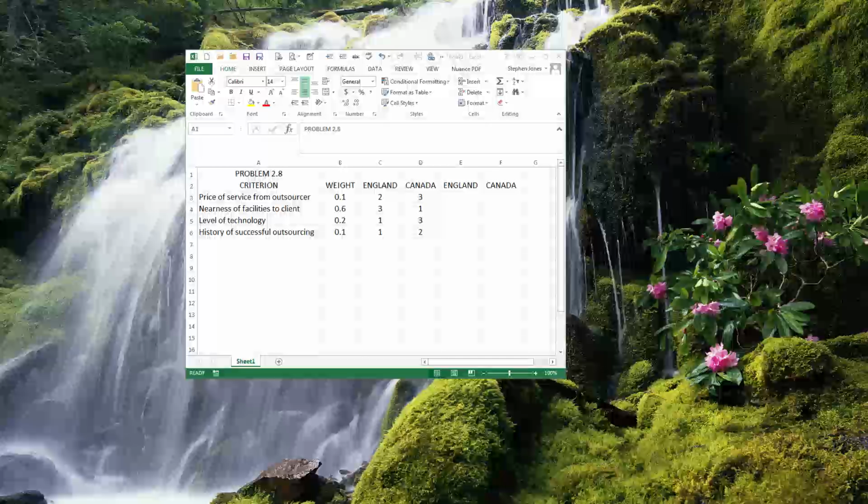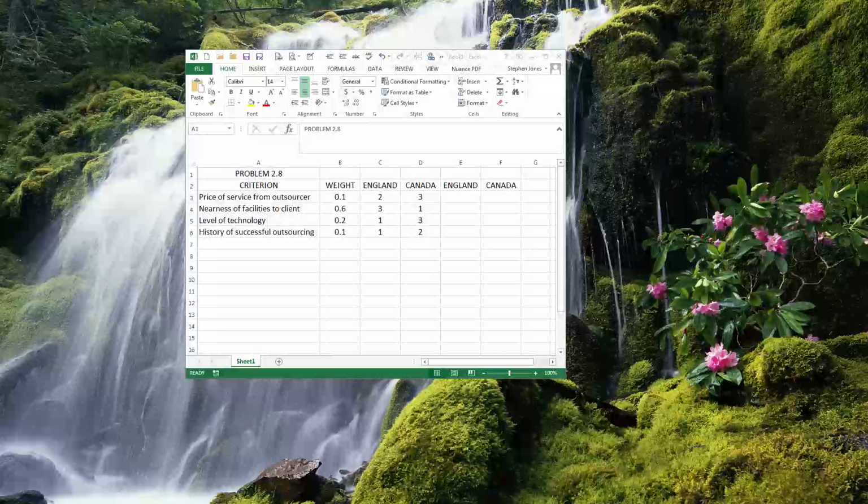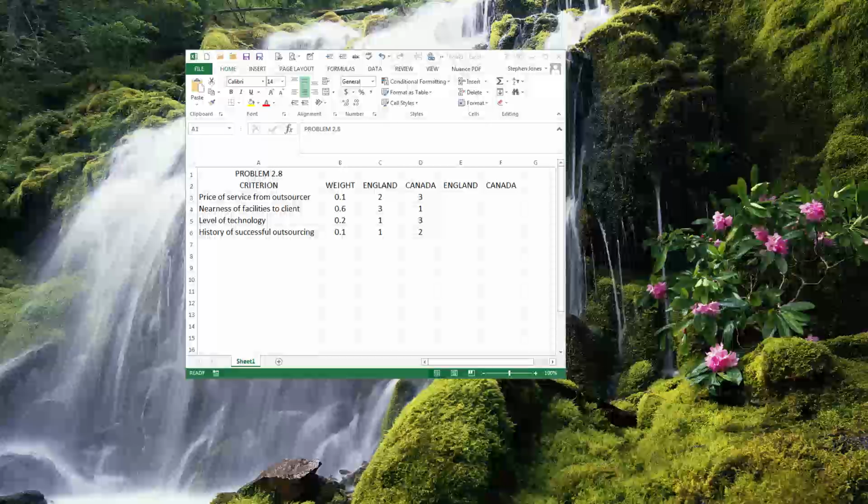She has polled her executives and established 4 criteria. The resulting ratings for the two countries are presented in the table below, where 1 is a lower risk and 3 is a higher risk. I have recreated that table below, except I've added an extra 2 columns for the calculations that we're going to do, and I have put the weights in instead of leaving it in the text as you see. So, the executives determined the 4 criteria weightings, and you'll notice the price is 0.1, nearness 0.6, level of technology 0.2, and history is 0.1.